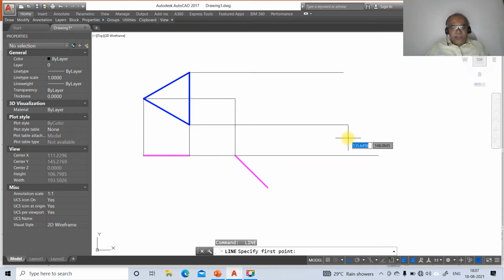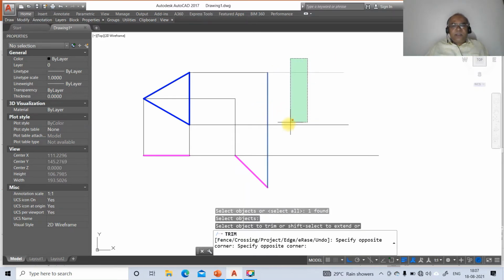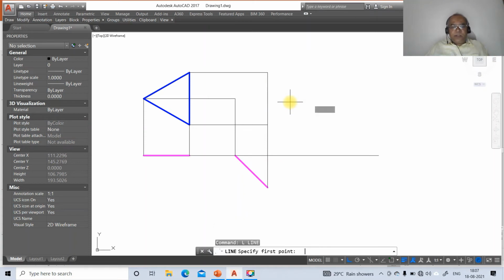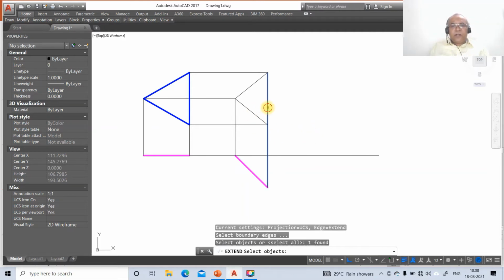Go to line, take the endpoint of this, take perpendicular to this line. Now you just go to trim, select between these two lines; this is the cutting edge and this is the object. Then go to line, take INT of this and take the intersection point of this and then INT of this. So now you have the extend command, select this as the boundary, select the object to extend as this.